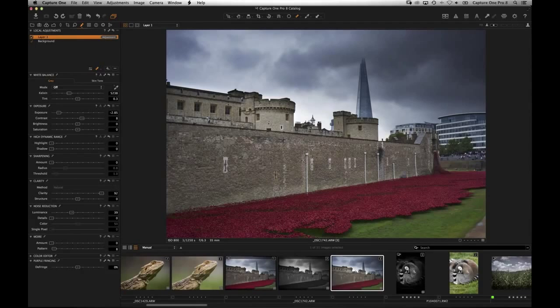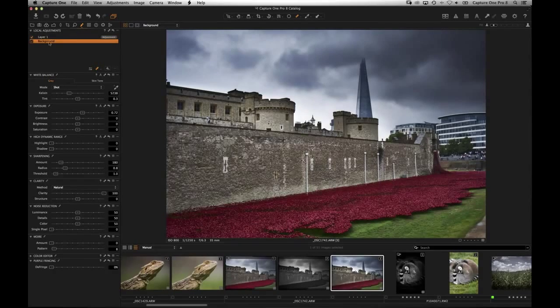Dita's asking, when you add clarity, is a setting of, for example, 20 on an adjustment layer the same as 20 on the background layer? Yes, but of course it can be additive. So let's say on the background I put loads of clarity, and then on this layer I put more clarity, then it keeps adding up and up and up. So if you want extreme clarity, you can just keep adding more and more layers if you wish. So yes, you can do that.